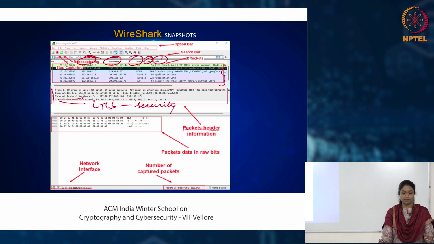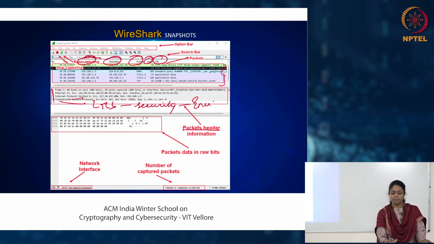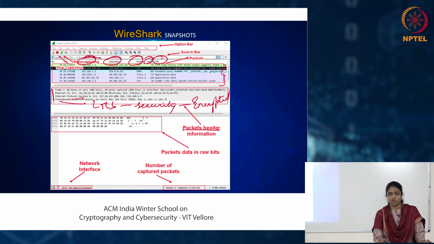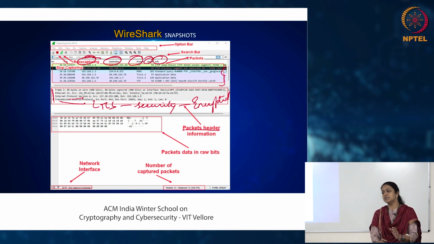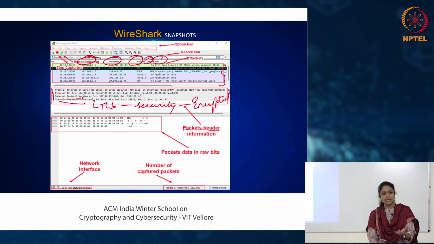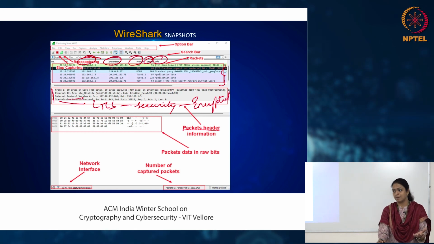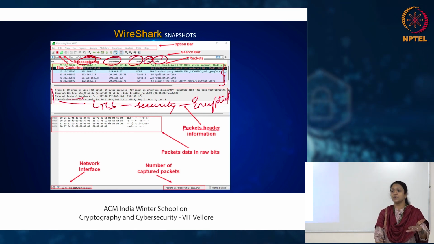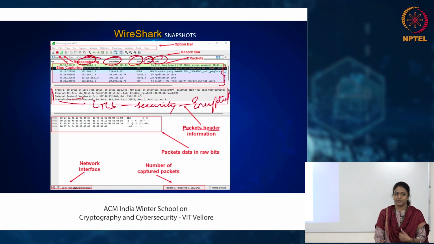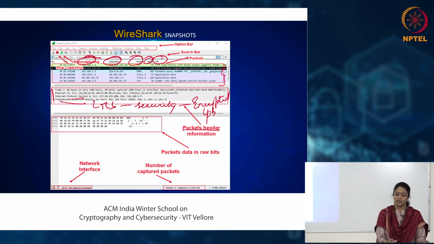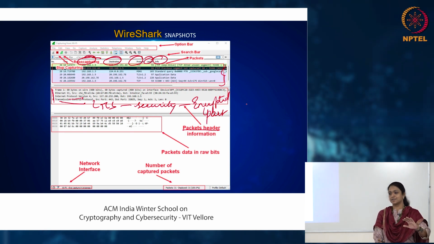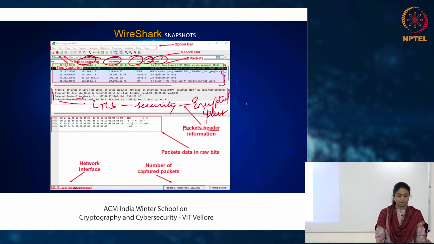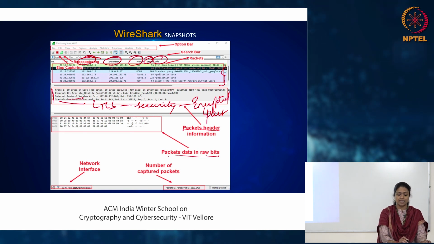But whatever data you have will be in an encrypted form. It doesn't mean that Wireshark cannot retrieve the encrypted data. If it is a weak encryption, it will easily show us, and if no encryption is applied, likewise. If there is a strong encryption, we have to apply some more strategies to retrieve it, because here it will give us only a partial file. It won't give us a full file, but there are advanced techniques to retrieve the encrypted data also through Wireshark. And here you can see the packet data in raw bits.